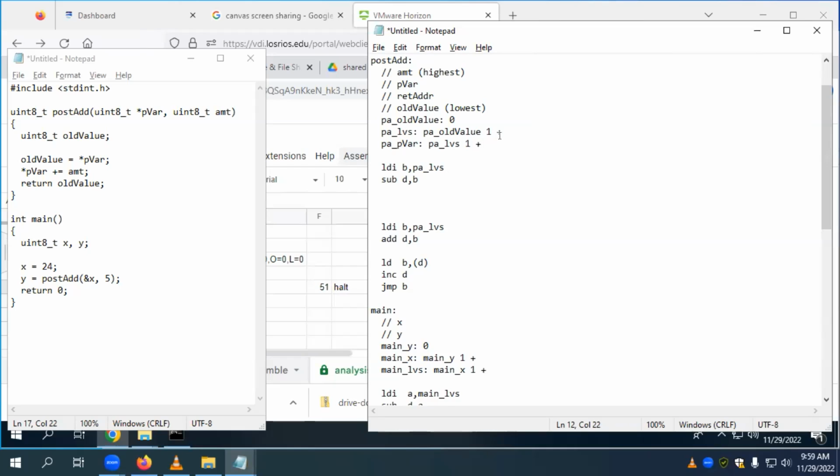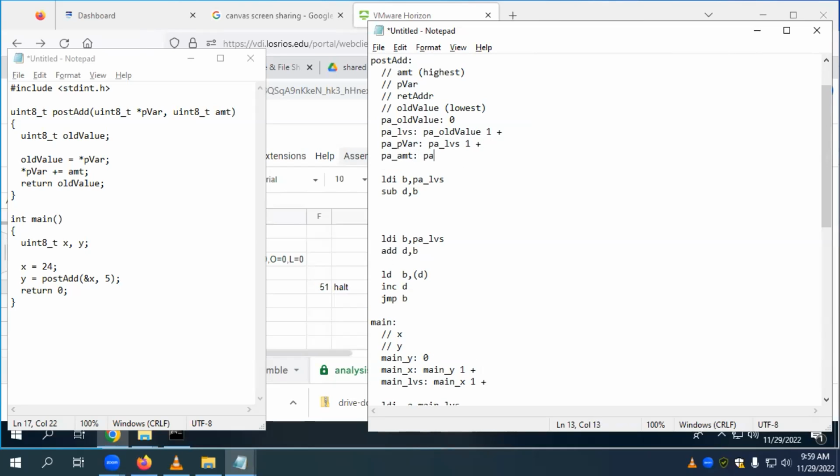So I just need to get back to the parameters. And then the next one is PA_AMT, the amount, which is PA pvar 1 plus. So this one here has to do with pvar being a pointer only using 1 byte in Textoid processor. So now that I got all of these labels defined, I can now work with these 3 statements. The first one is, well, on the right-hand side, I need to get to whatever pvar is pointing to. Okay, let's see if we can do that.